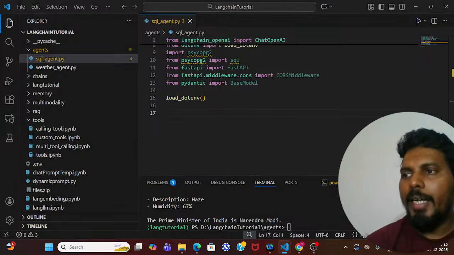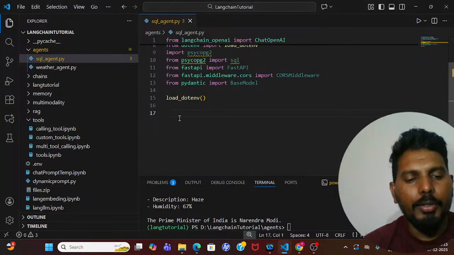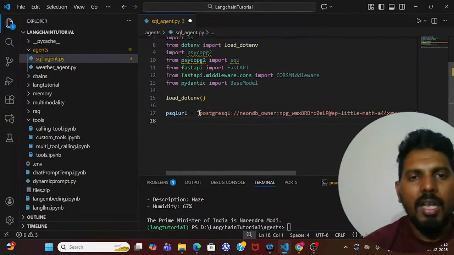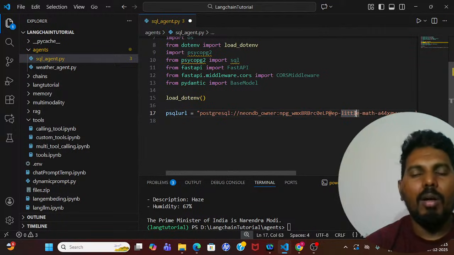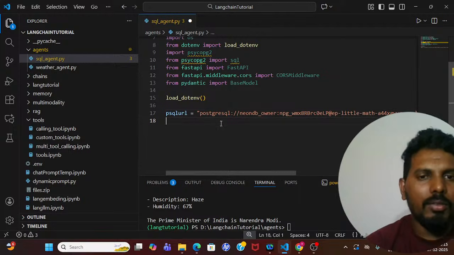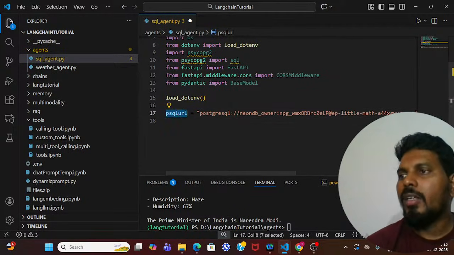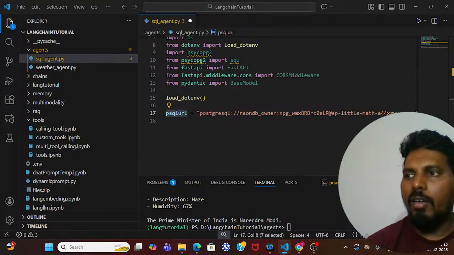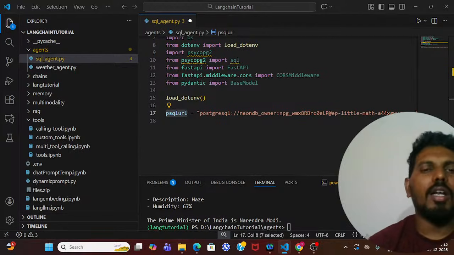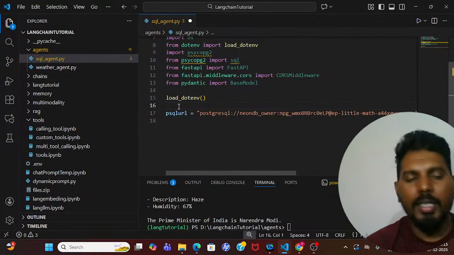So let me take one variable called PSQL URL, and then I'm going to paste my connection string. So this is the connection string I have copied from my Neon dashboard. I showed you just now, right? So this is my connection string URL. All right. So my connection string is done. Now I need to start defining the tools, right?